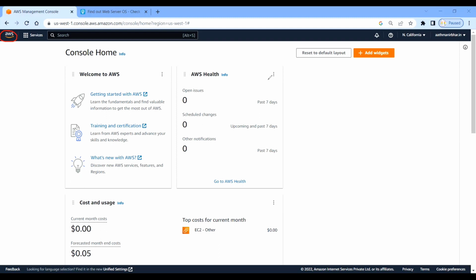Let us say you're in the EC2 instance, creating a virtual machine, and for whatever reason, you click on this button, it will take you back here.